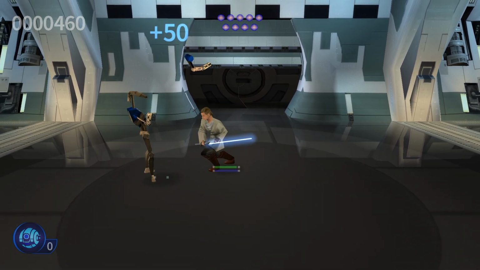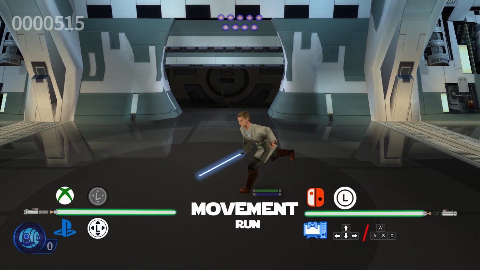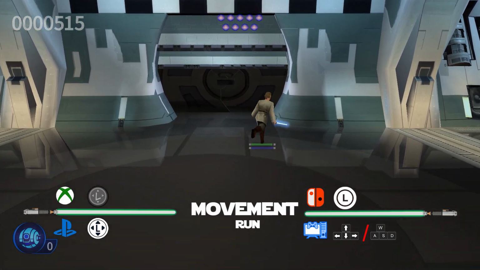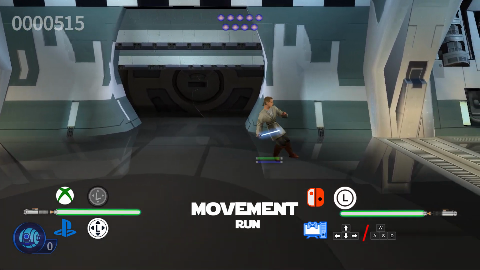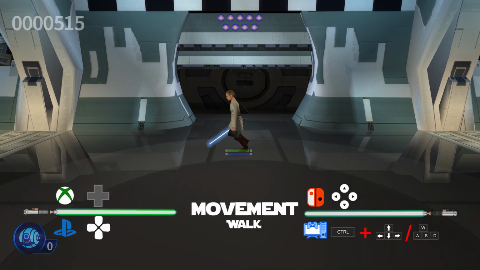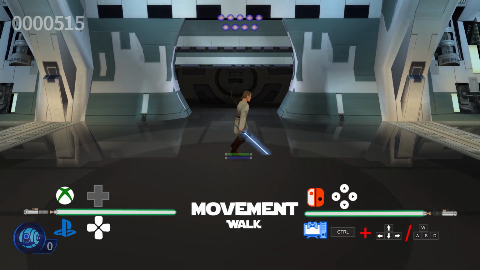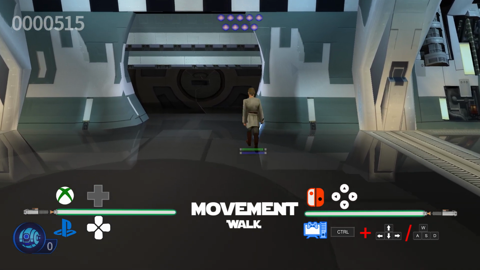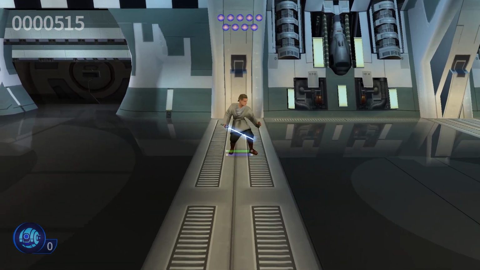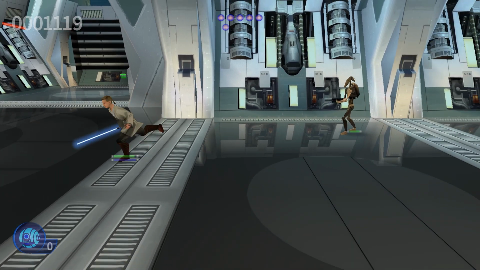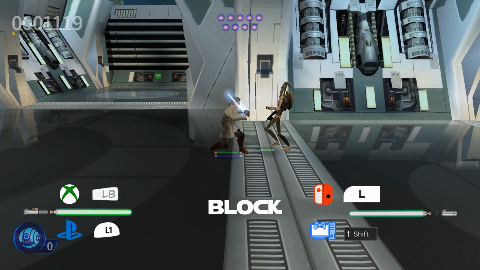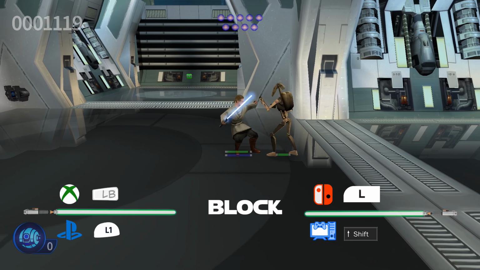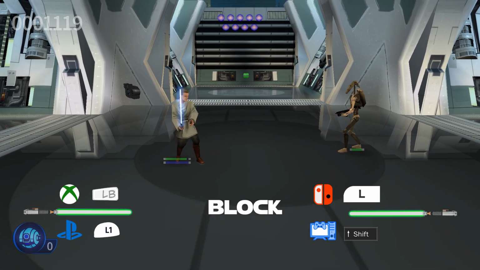Whichever character you select will run around the level by using the left stick on any of the consoles, and on PC that's either WASD or the arrow keys. Using the D-pad on any of the consoles, or using your regular movement control on PC but with the control key held, this will put your character into a walk. To block an attack, you'll be pressing either the left bumper, L1, L or Shift depending on your system. But please note that if you're blocking, you're unable to move.